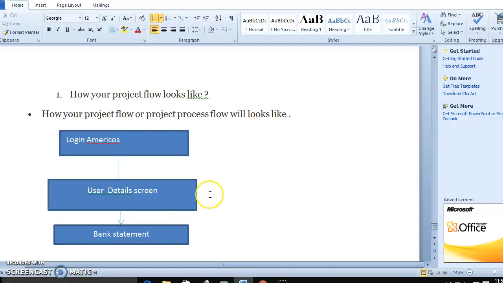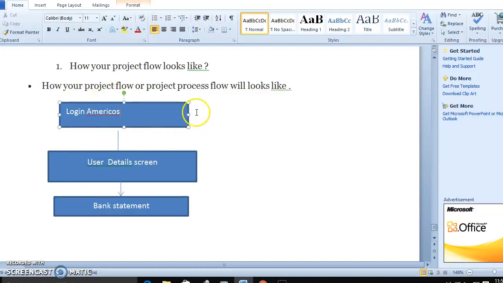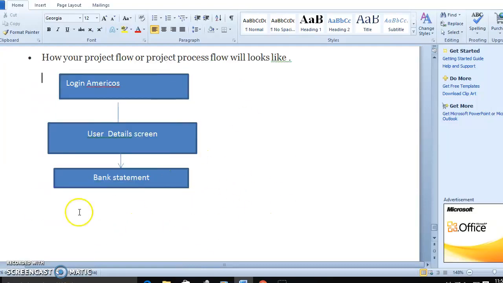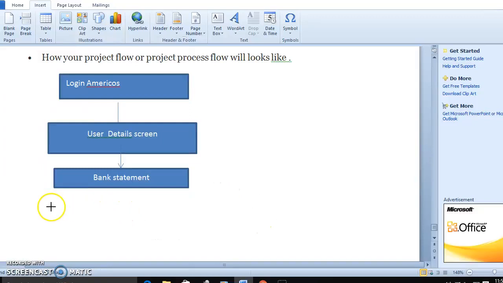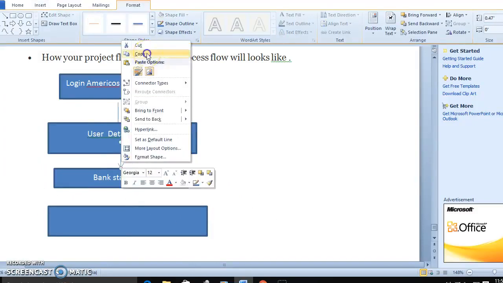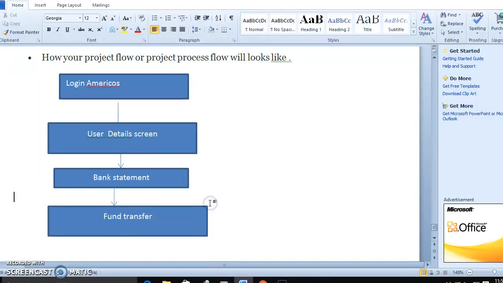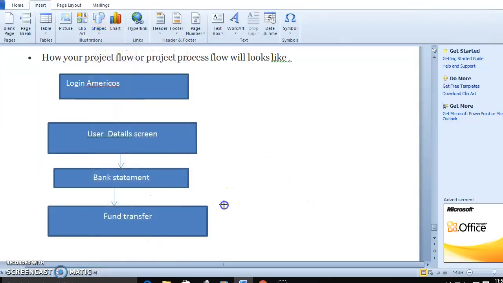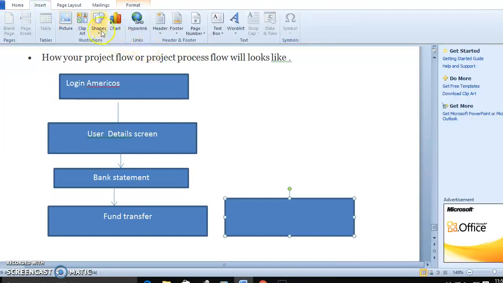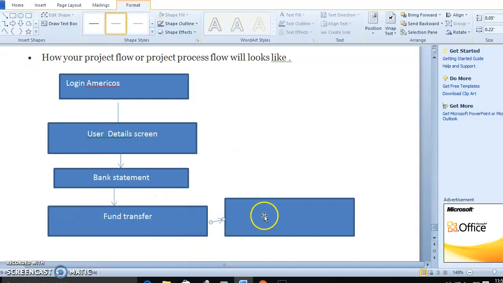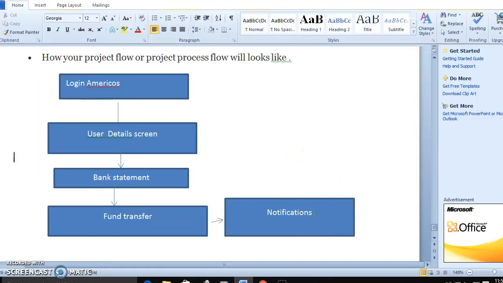Suppose it is in banking domain. So once the login is completed, you have to provide login user ID and credentials. Once it is completed, it will take to the home screen, that is the user detail screen. Once the home screen comes, you have multiple options like bank statement or funds transfer, and after that it will move to next. Once the fund transfer is completed, the transaction is completed or the transaction is failure, a message will come or else notifications. Just the way our flow will continue.